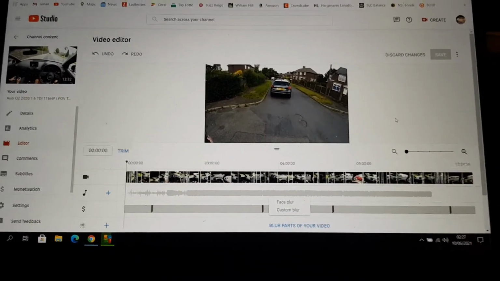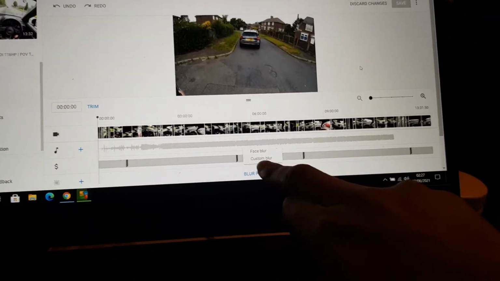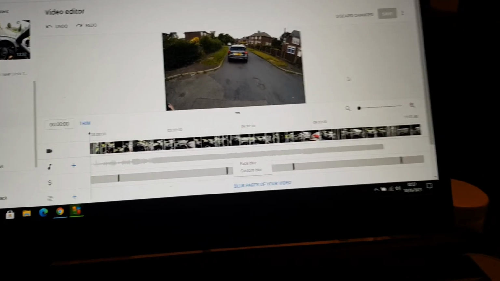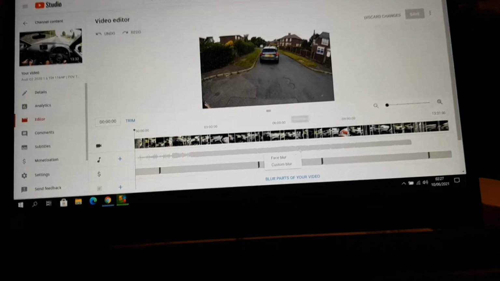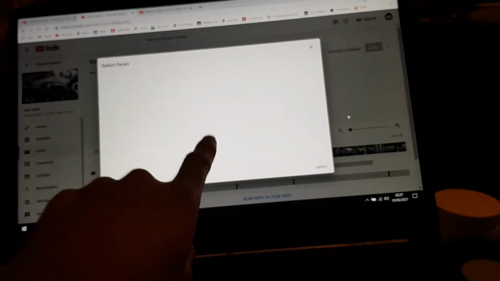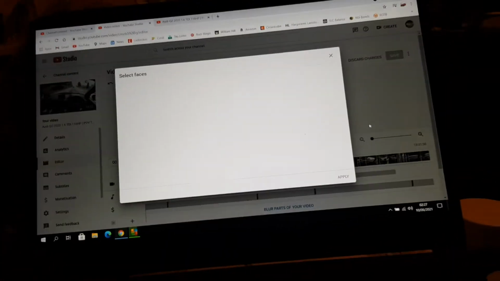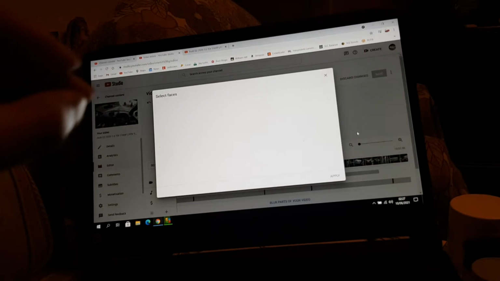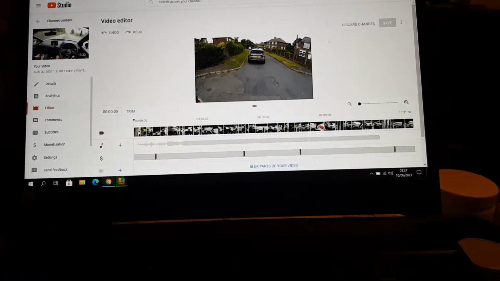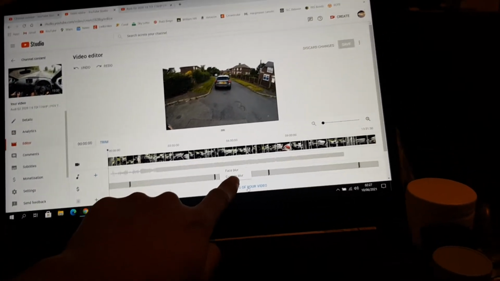Okay, so anyways, here you've got the face blur and custom blur. If you click on face blur, any faces it finds, it will show you them, and you can click on which ones to blur out. I don't know if you'll find any faces. Nope, it's not going to find any faces in this one, because there are no faces in this one. We're literally just driving. But if it does find some, it'll come up there. And if it doesn't find them, you can just blur it out yourself with a custom blur.